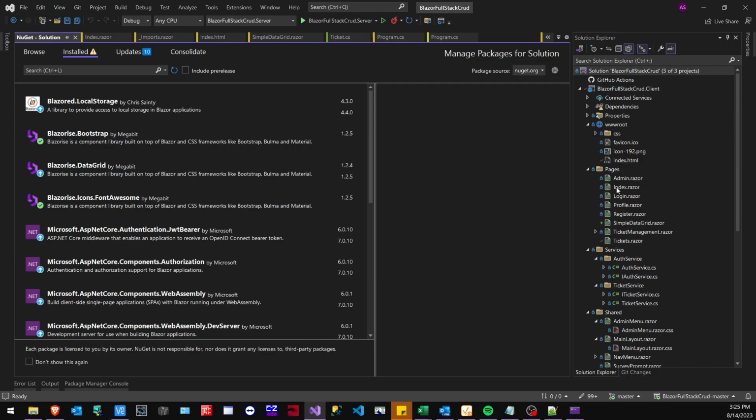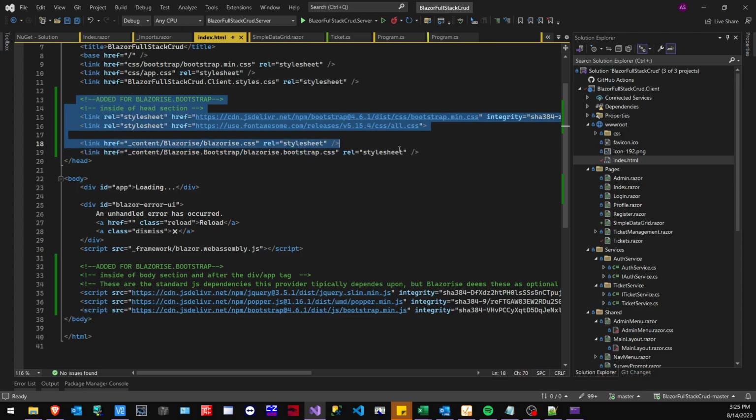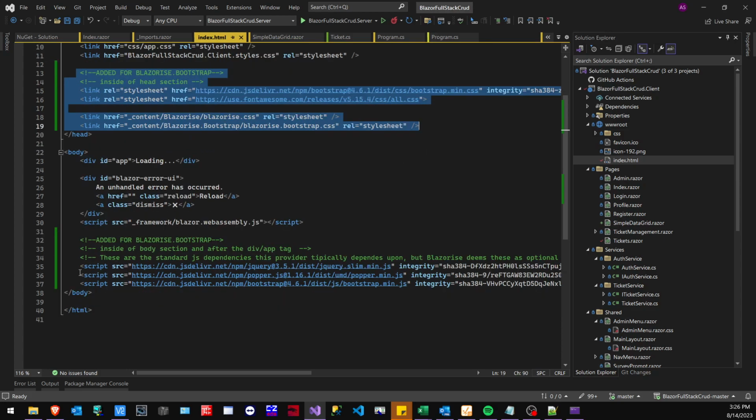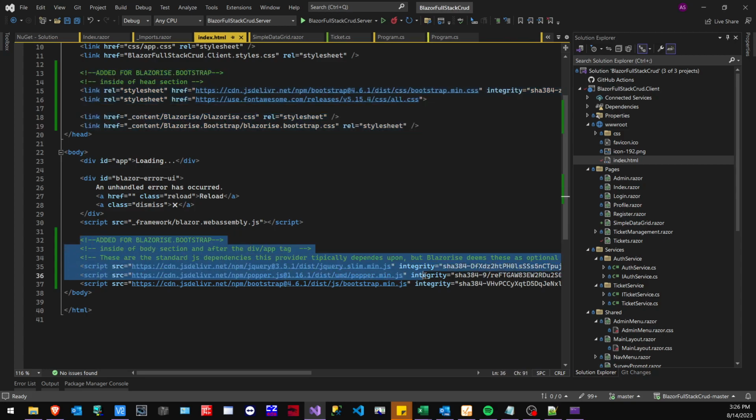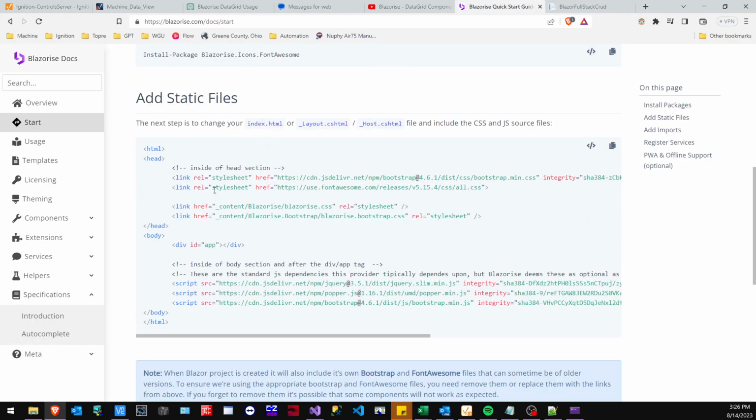And the next thing we're going to do is add our static files. Our static files are going to be here in the index.html. These static files are going to be these right here, and you can actually find these on the docs website that Blazorise has. So it's going to be those as well as these down here. Let me go ahead and show you where those were at. So right here, as you can see, these are what you will need.